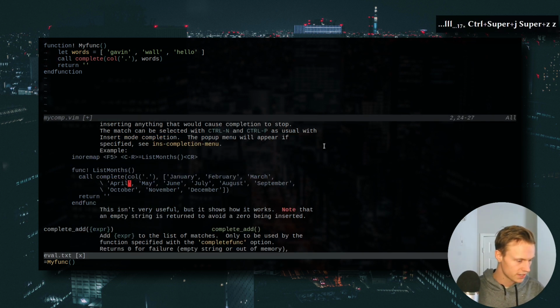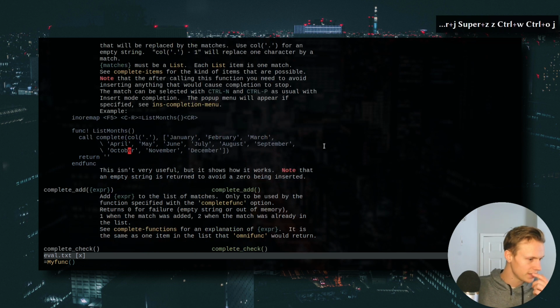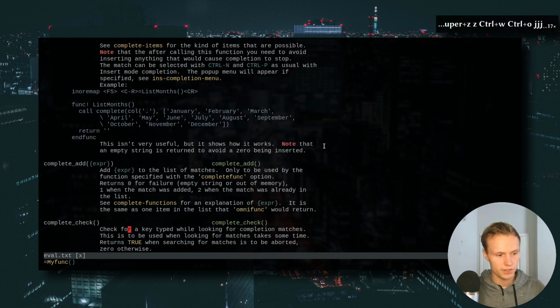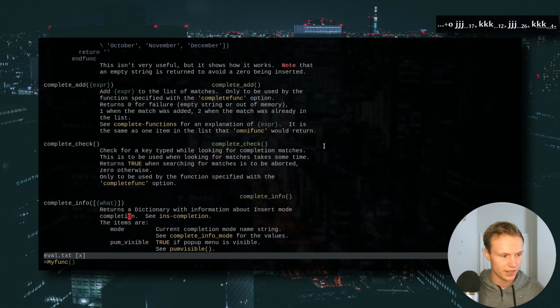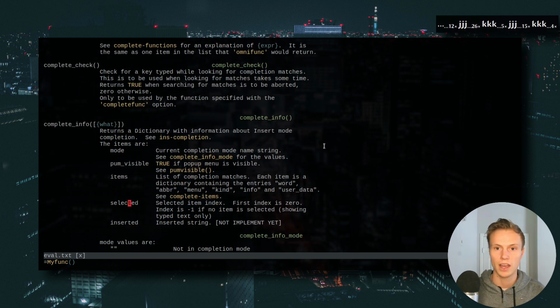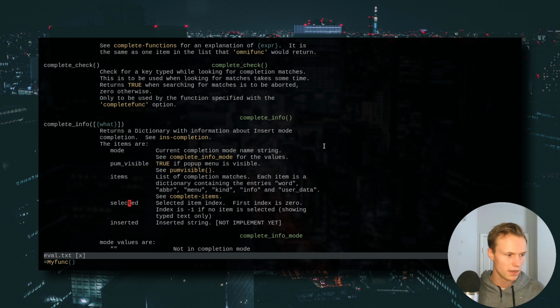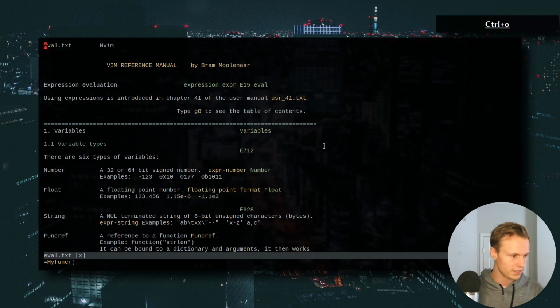So if I just open this up all the way, you'll see that you can do stuff like adding completion options, check for completion. You can do completion info as well, which will give it basically more information, like is it a keyword and extra information to put in your completion. And so that's pretty cool.